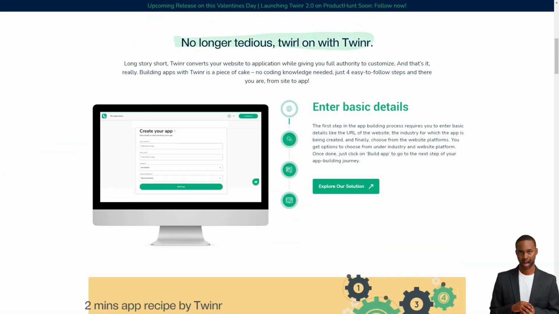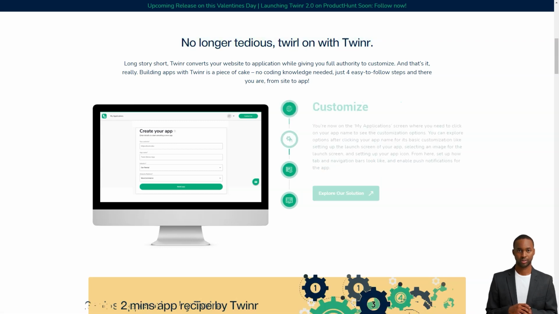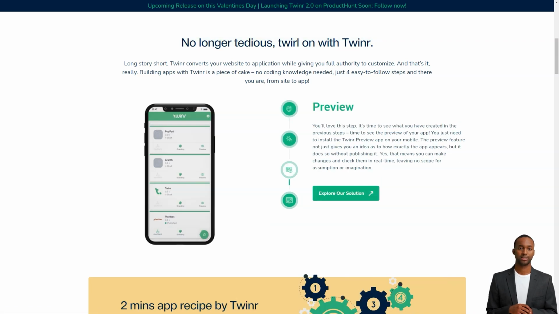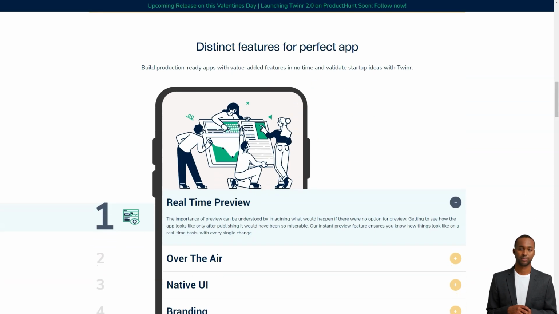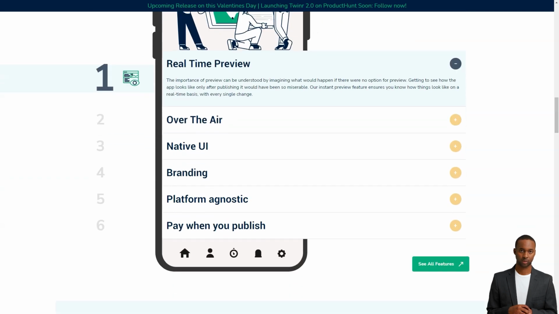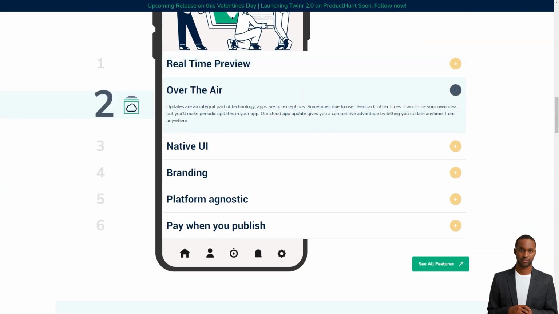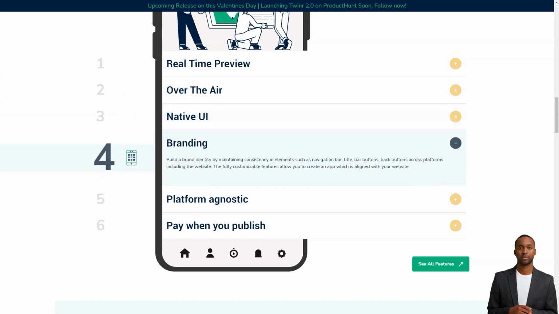The customization options are excellent too. You can choose the startup screen, app icon, tabs, navigation bars, and even set up push notifications. Once you're done customizing, you can preview your app and see what it will look like when it's live. You can publish it on the app stores.